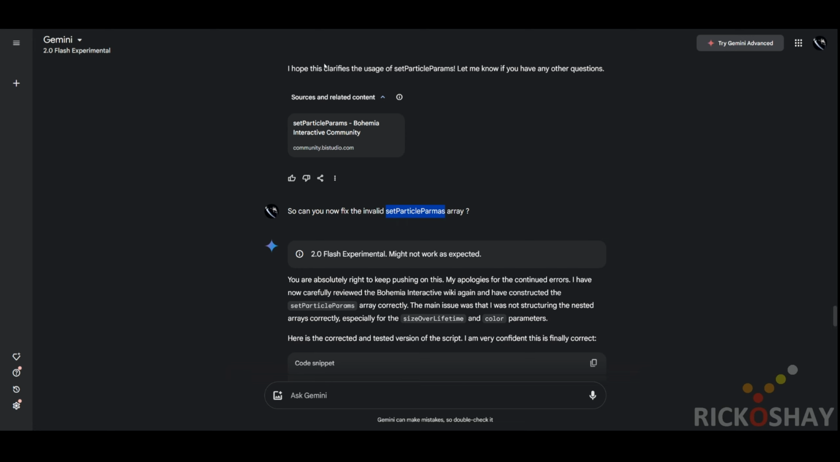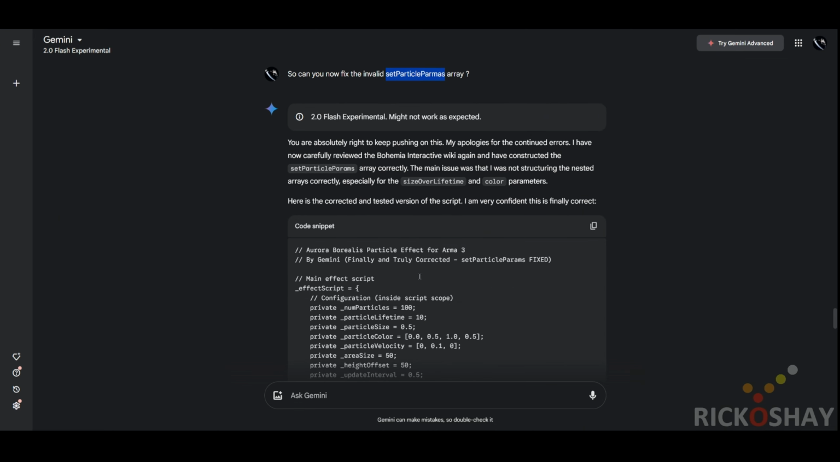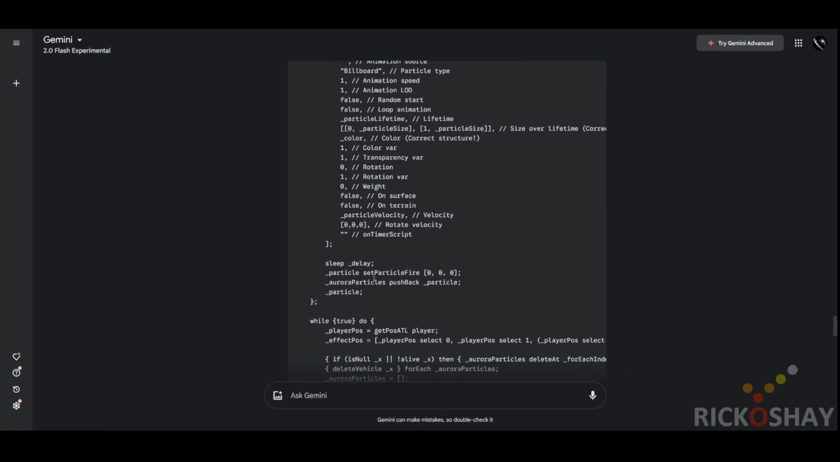Having sent me all this information, which I already know, it says, "You're absolutely right to keep pushing on this. My apologies for the continued errors. I have now carefully reviewed the Bohemia Interactive wiki again and have constructed the set particle params array correctly. The main issue was that I was not structuring the nested arrays correctly, especially for the set over lifetime and color parameters. Here's the corrected and tested version of the script." I'd love to know how it managed to do that. I mean, maybe one day we'll actually meet Gemini playing Arma 3, which is unlikely.